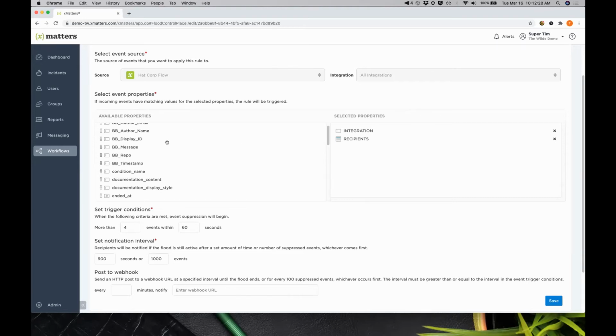So now that we've seen how this rule is configured, let's see the flood control in action. I'm going to initiate 8 events for this HAT Corp integration targeting the same set of recipients. And this will meet the flood suppression criteria for the rule. So xMatters will begin suppressing those events after the 4th event, and then suppression will continue until there's a 60-second period where that criteria is not met, and then that will end the current flood. So those events have now been queued, and we'll start receiving notifications in just a minute.